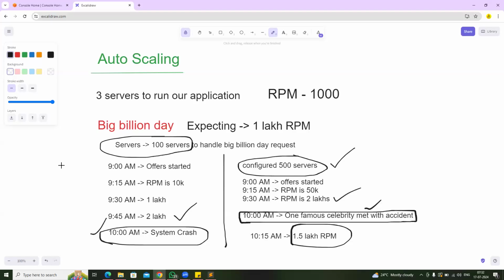So to avoid these problems, in AWS there is a concept called auto scaling. To avoid this problem, what is the concept available in AWS? Auto scaling. So what is the purpose of this auto scaling?